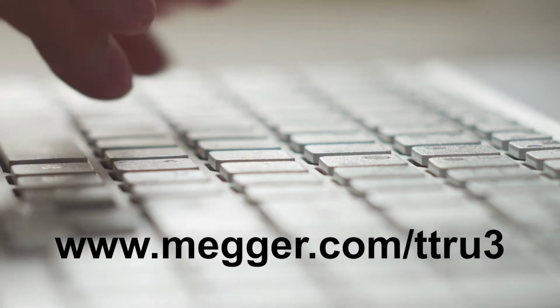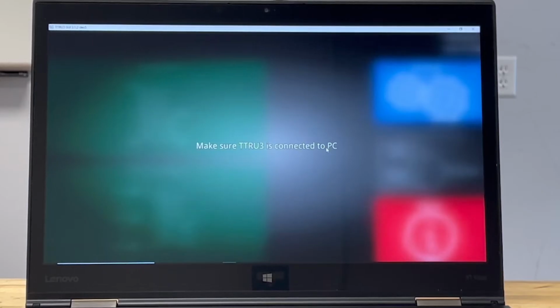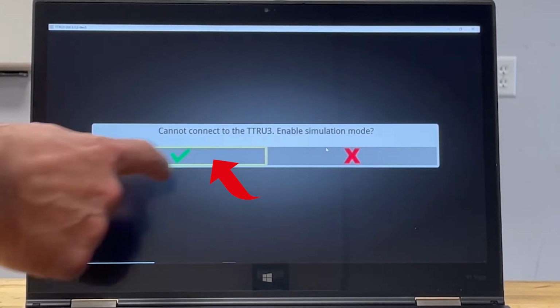First, go to megger.com/TTRU3 and download and install the TTRU3 software. Start recording yourself and run the TTRU3 software. Enable simulation mode when prompted.